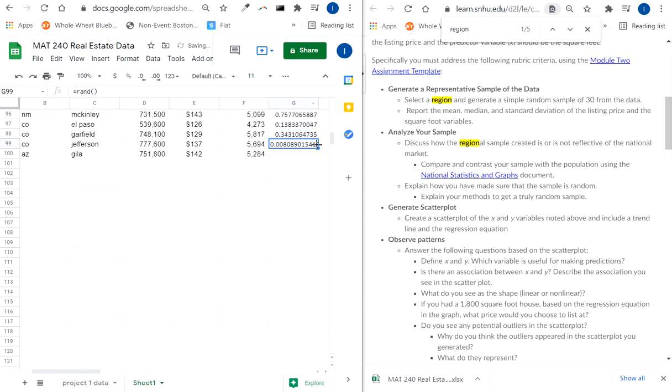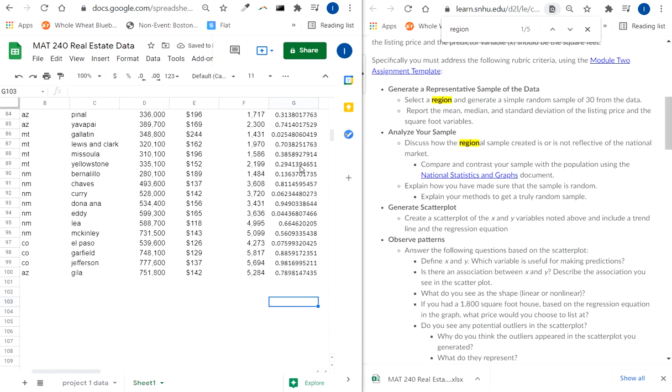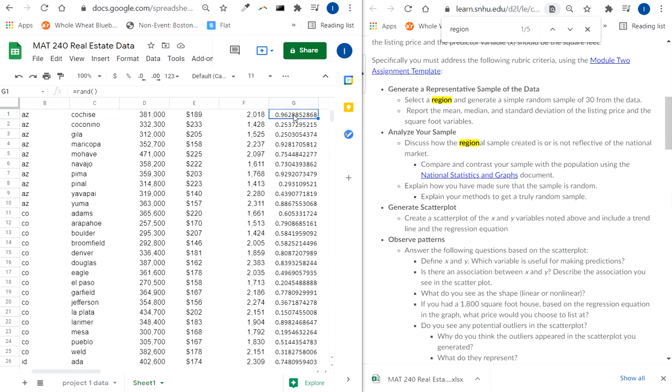to put random numbers next to every single row that you have in your data set. Because when you click and drag, what Excel and Google Sheets do is repeat that formula. So I just told my Sheets file to randomly create numbers next to all of our rows. Okay, and now this is how we're going to select our random sample.